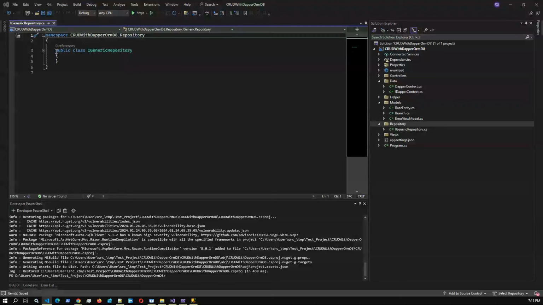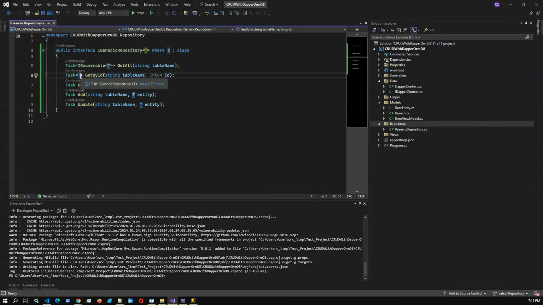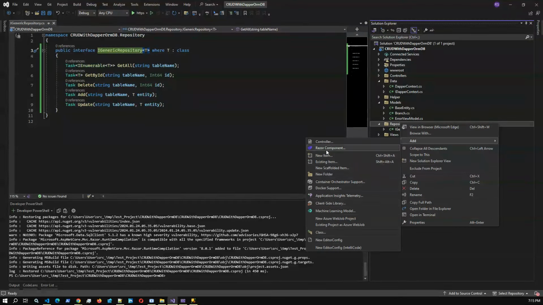I'm going to create five methods here: create, update, delete, get all, and get by ID. GetAll returns an IEnumerable of the generic type. We can pass here Branch, or it might be PersonalDetails, any table name you can pass. For add and update, we just provide the table name and also the entity as a parameter for this method. So our interface for the generic repository is ready. Now we have to implement this generic repository with a new class.